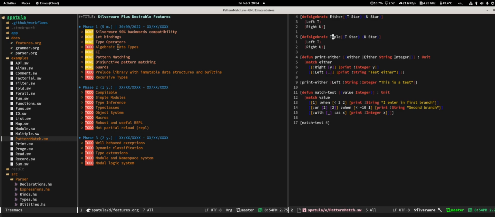Wait, I don't know why we can't just implement the tuple in Silverware itself. It's kind of weird. Because you can't pattern match. What do you mean? Wait, why can't we implement a tuple? Yeah, why can't you just say def algebraic and then you receive two things? And then you're gonna do something like this, I guess.